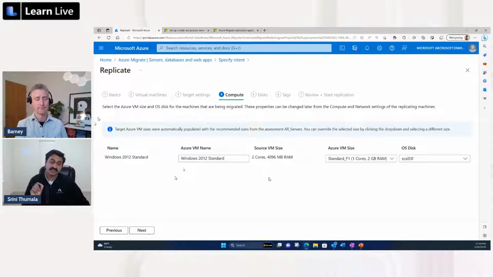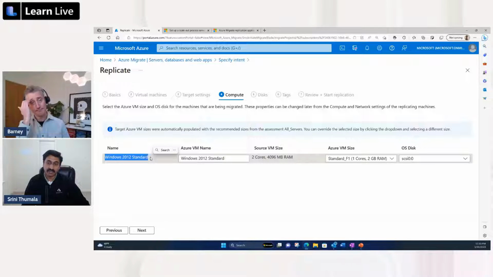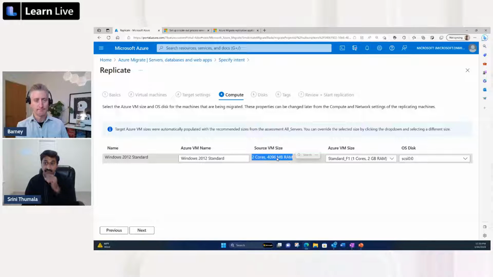So this is where I was talking about assessment making sense here. If you look at the source machine, this is the name of the server I'm going to replicate, this is the name of the Windows VM that will be in Azure, and this is the capacity of that machine running in the source environment in VMware. It is 2 cores and 4 gig memory. And this is where you see the difference. This is what assessment will do for you.